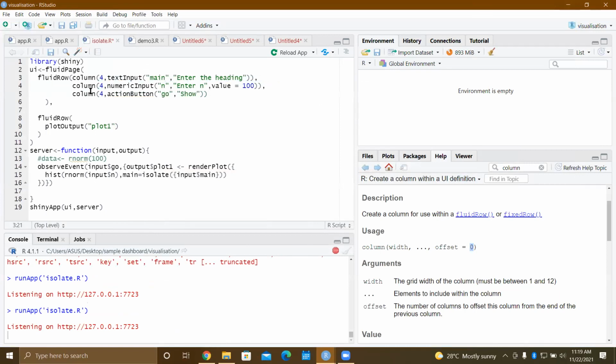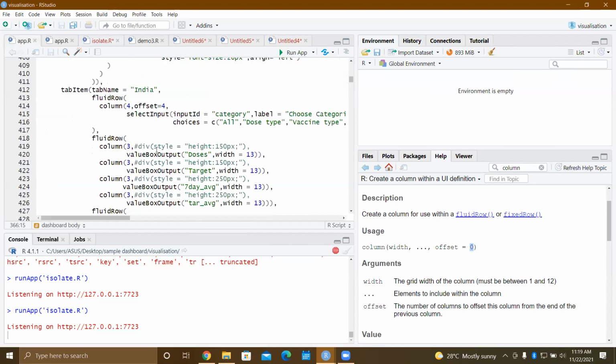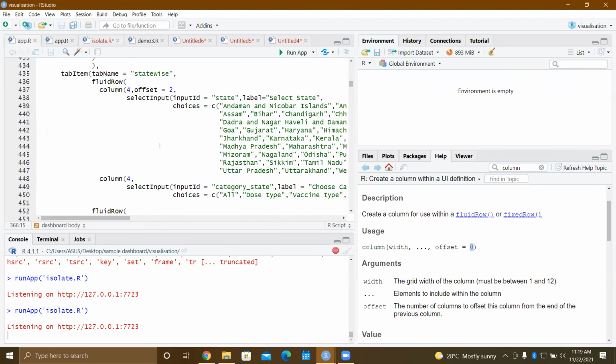You can just create columns, and you can make new rows in the page. So just think of it as something like a data frame or matrix type of arrangement where you can create rows and then you can create columns. You can just specify the space, and you're good to go. So this is one thing, and another thing is that you can use tabset.